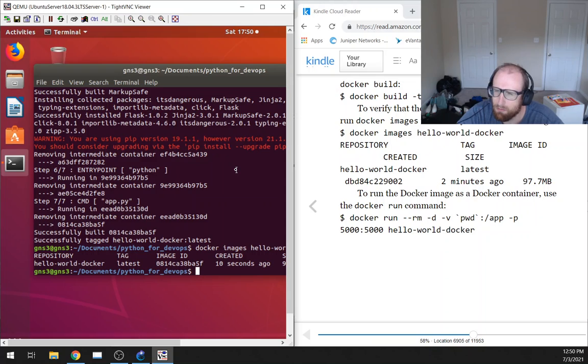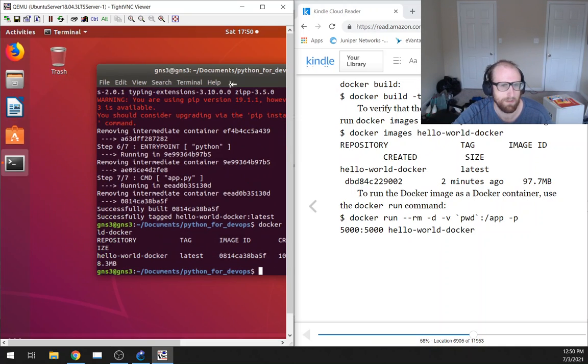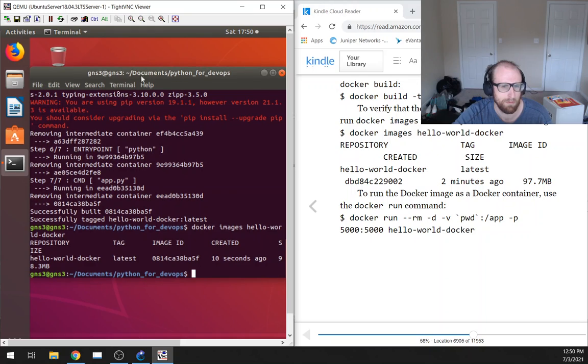All right, so to run the Docker image as a Docker container, use the docker run command. That will be what we do next. We try to get all of the text showing up.